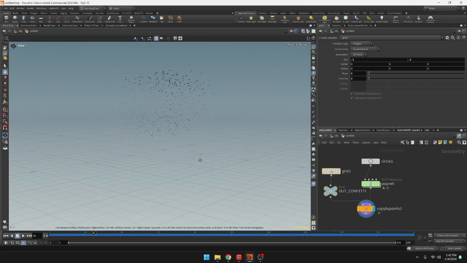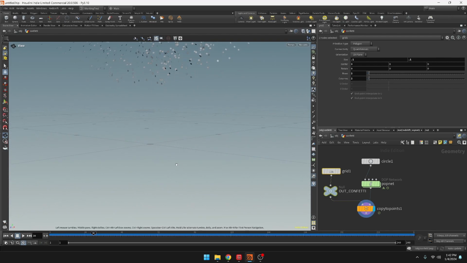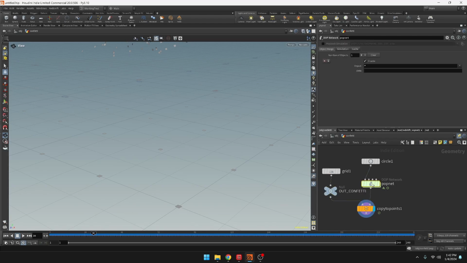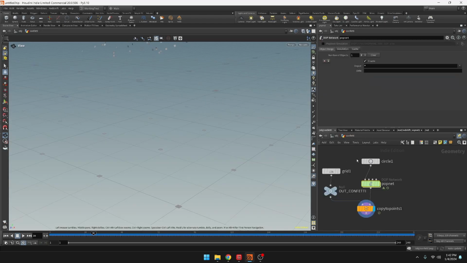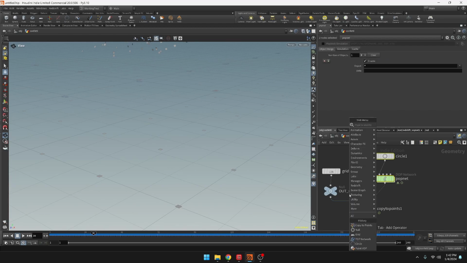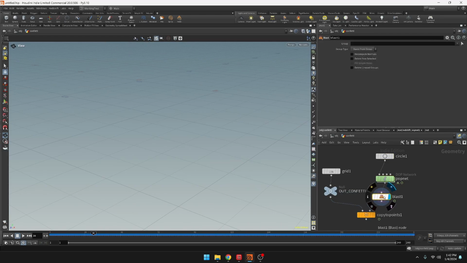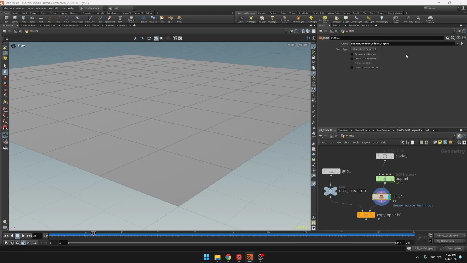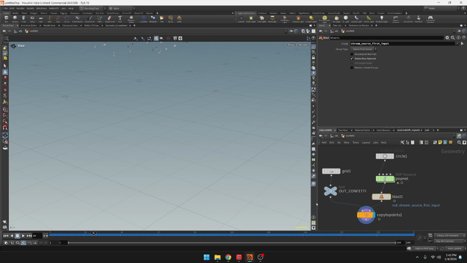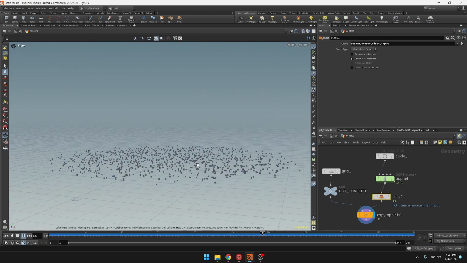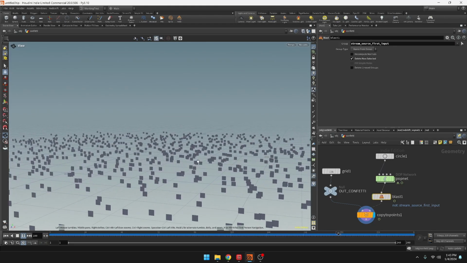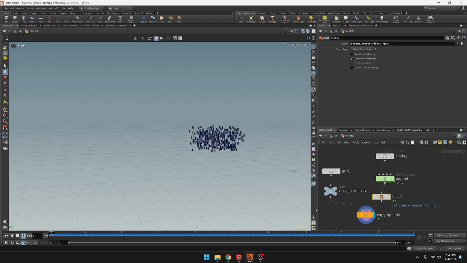So something to notice is that there are already points here on the grid because we created that ground plane. So we have to go in and fix that. Let's create a blast node. We basically want it to blast the ground plane and not the particles themselves. So here we can see that the particles end up being kind of vertical.